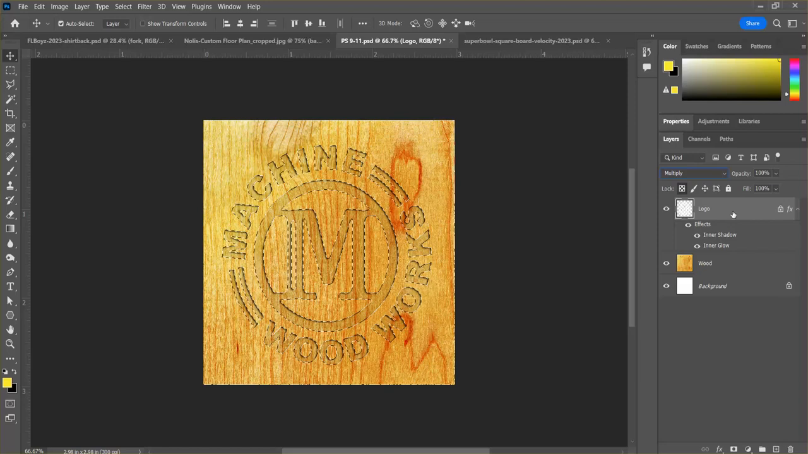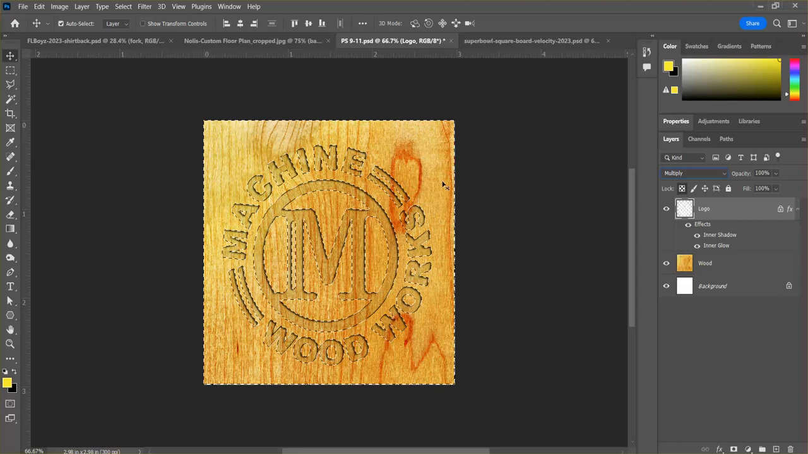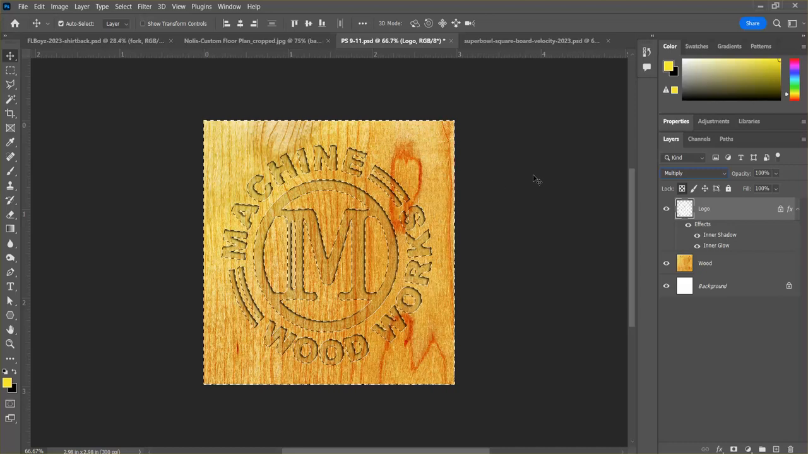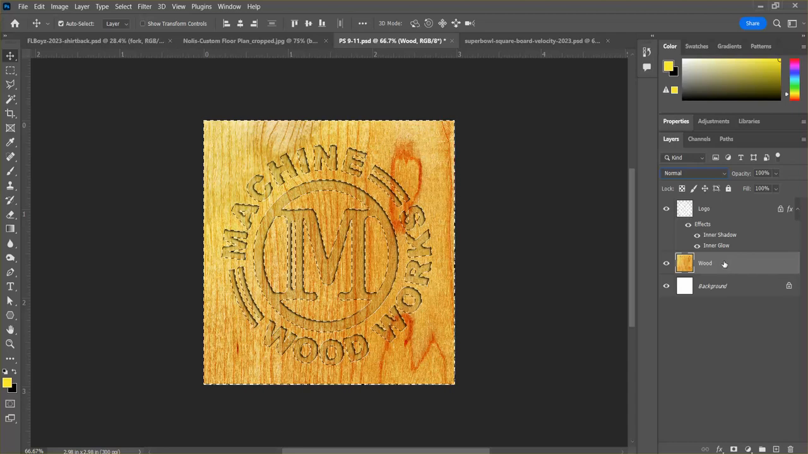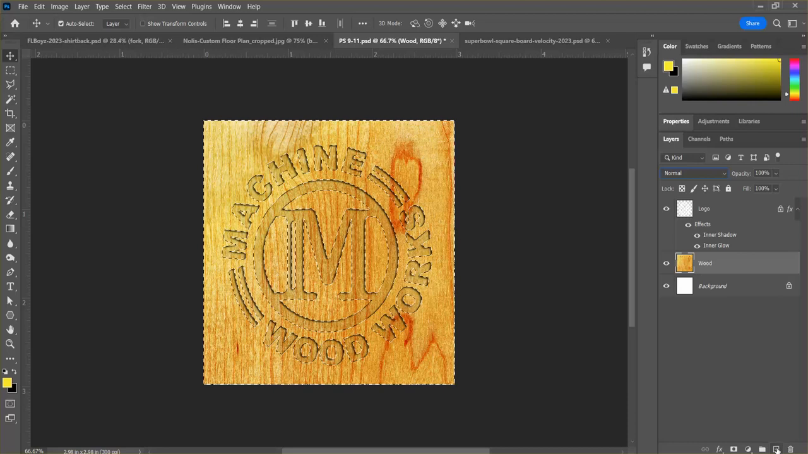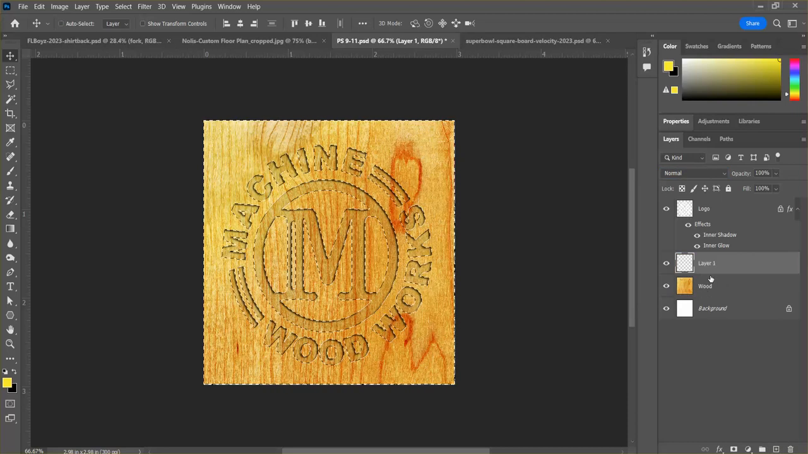Step 8, click Select on the menu bar and click Inverse. This inverses that selection. Step 9, target the wood layer and then copy, Control C, and then create a new layer and paste the selection in the new layer, Control V.